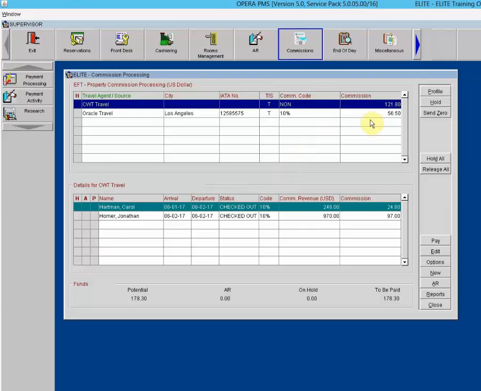The next button we're going to talk about is the Send Zero. Select the Send Zero button to send the commission records for all zero commission reservations associated with the agent source to the commission history marked paid without including them in the check or EFT payment file. Use this feature, for example, to avoid cutting checks for zero amounts.